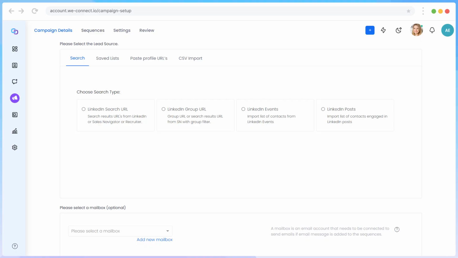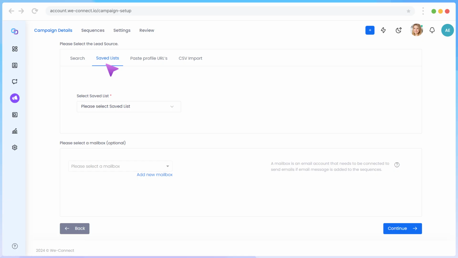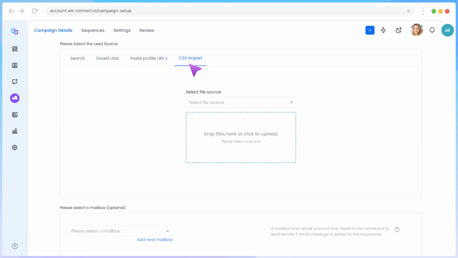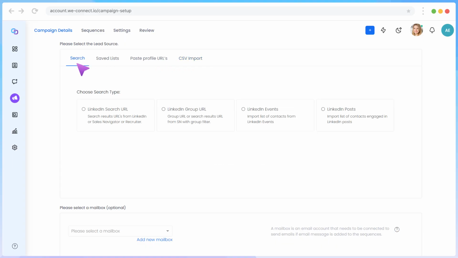There are 4 options: Search, which allows you to import leads directly from LinkedIn, Sales Navigator, or Recruiter using a URL. Saved List lets you target a previously imported list of contacts. Finally, you can target a smaller group of contacts by pasting individual profile URLs or a large group with a CSV file import. I will select Search to import contacts directly from LinkedIn.